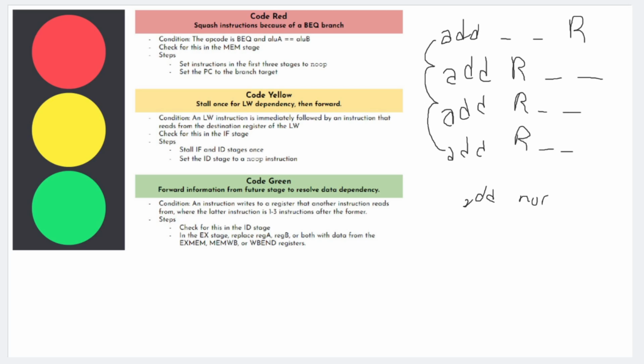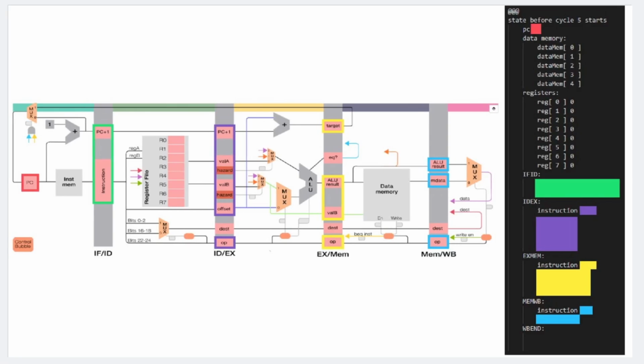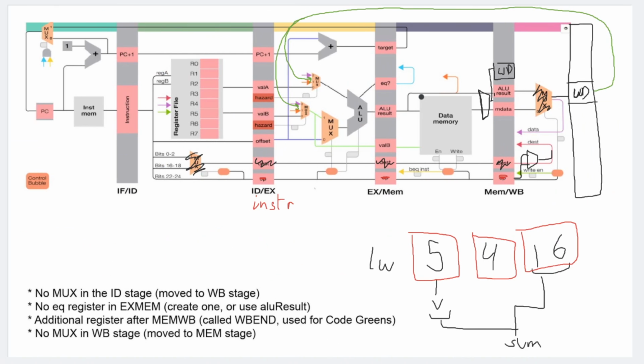So code green is just forwarding information from a future stage back so that you can use it quickly. And then there's also a code yellow. This is the only stalling that you will be doing in this program. It is when you have an LW blank R, because R is your destination register, and then you are using it in the instruction immediately after the LW.